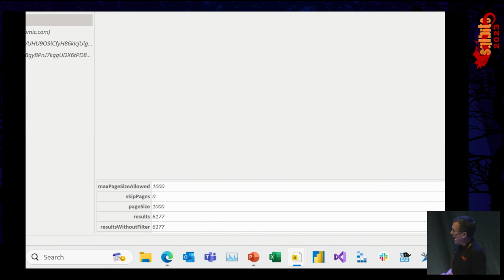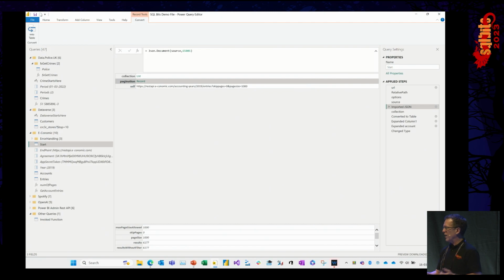add up. And there's some interesting information here. You can see the results and the results without a filter, that actually tells me that there are over 6,000 records in my entries table that I need to extract. So we need to run through this call and say, I want not the first 1,000 every time, I want first page 0, and then page 1, etc. And how can we do that?